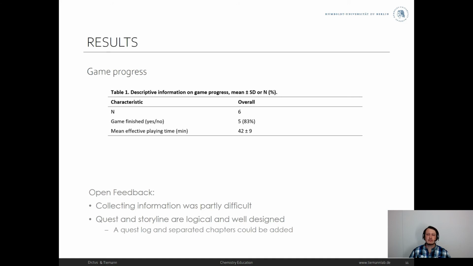We asked 6 doctoral students to play the game. The mean effective playing time was about 42 minutes, and 5 of them were able to finish the game completely. In the open feedback, 2 experts suggested that collecting information was partly difficult because it wasn't clear which information was missing and where it could be found.